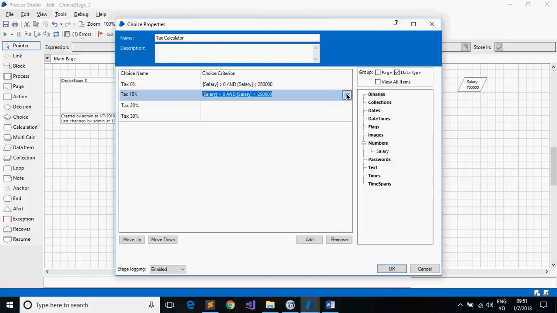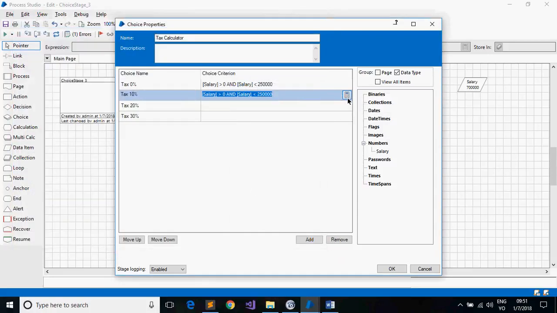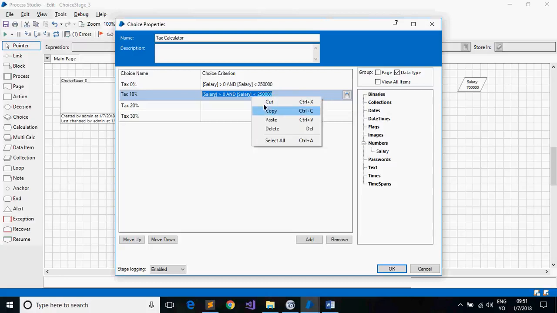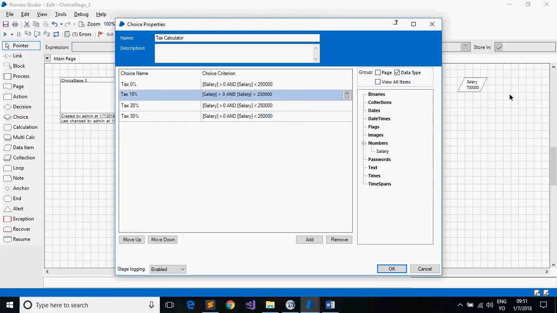Understood this part, how to use the expression builder? If the criteria is complex, you can take the help of this expression builder. Okay, copy it, paste it here. So this one here, for tax percentage 0, we are checking if salary is greater than or equal to 2,50,000 and salary is less than 5 lakhs.